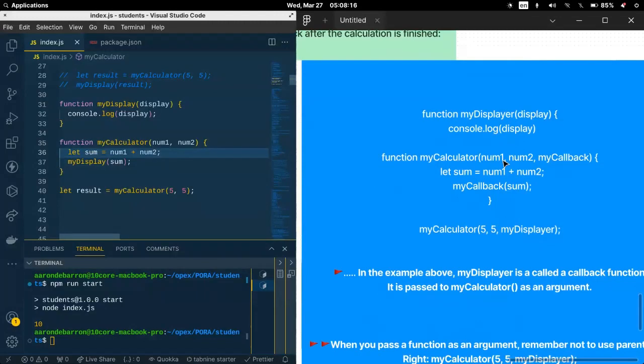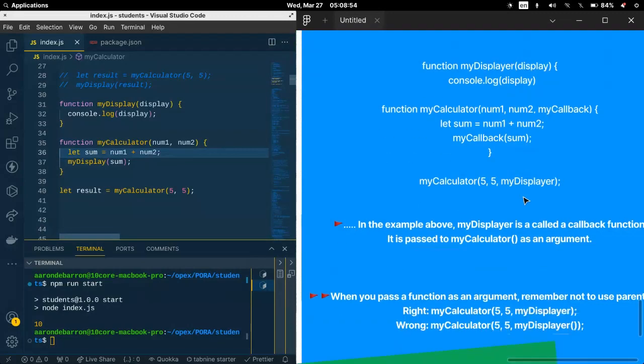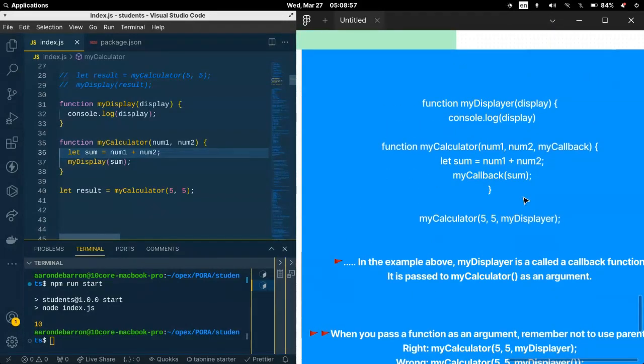Now, look at this example that we have. We have two functions. The first is my display, like we had, and then we have another function called my calculator, which takes three parameters: the number one, the number two, and then my callback. This my callback is a parameter that is going to run a particular callback. So when we pass in a function as the argument to another function, that's basically what the callback is.